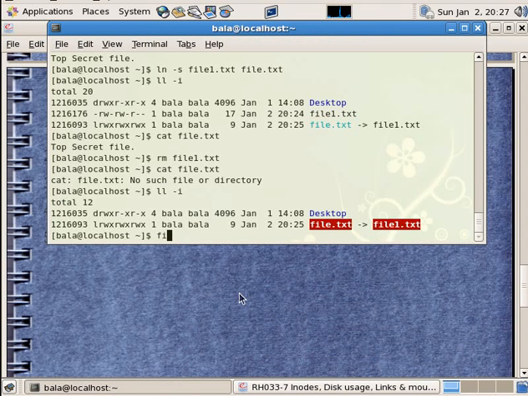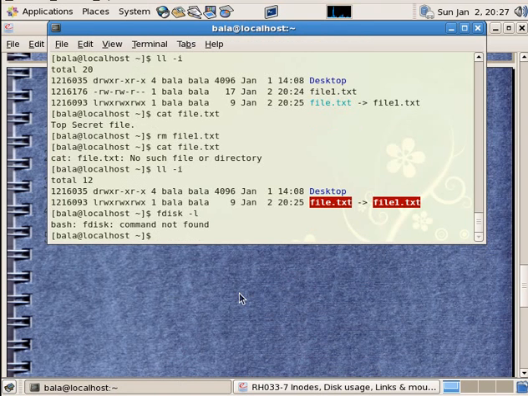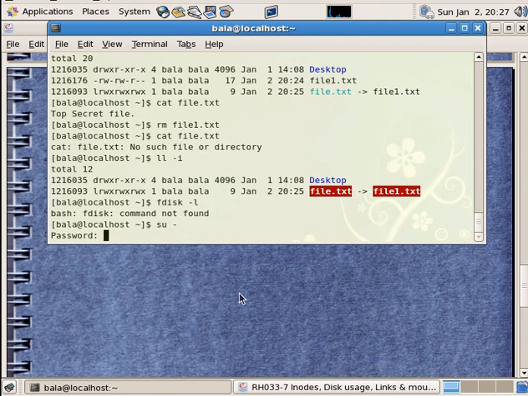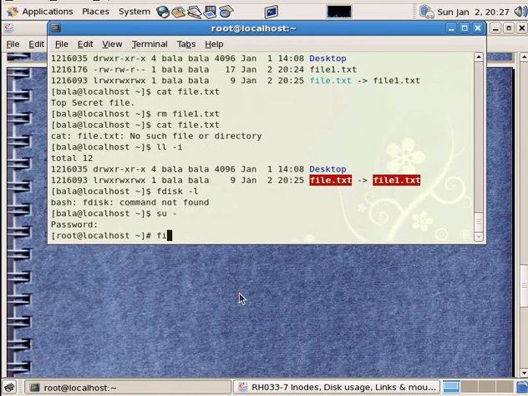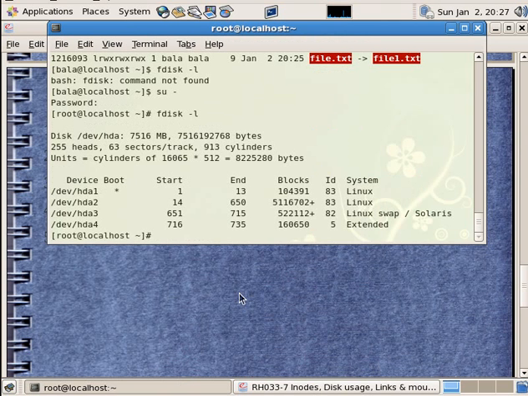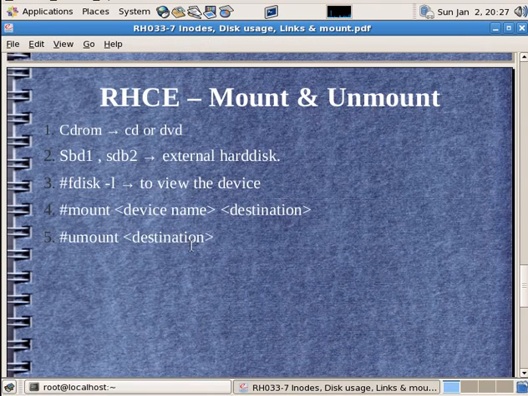fdisk -l. Oh, I have to be root in order for this command to work, because these will affect the system level stuff. So this is an IDE device, so hda. So if I were to insert a pen drive, it will show as hdb and so on. Alright, and unmounting, after mounting it and copying and saving files onto your external device, you can unmount the destination and pull out that particular device.